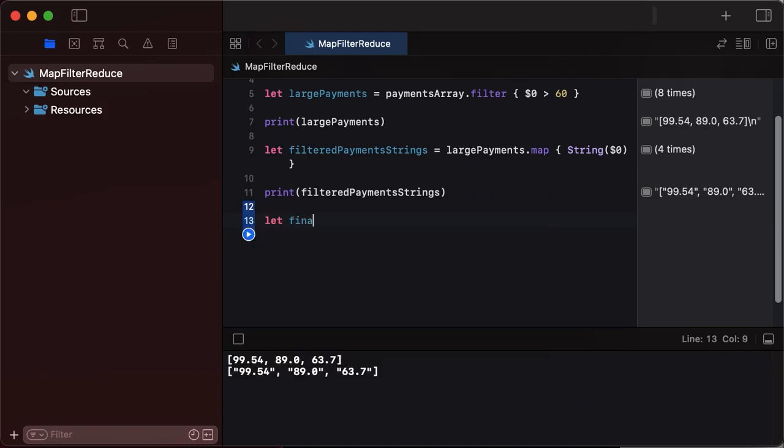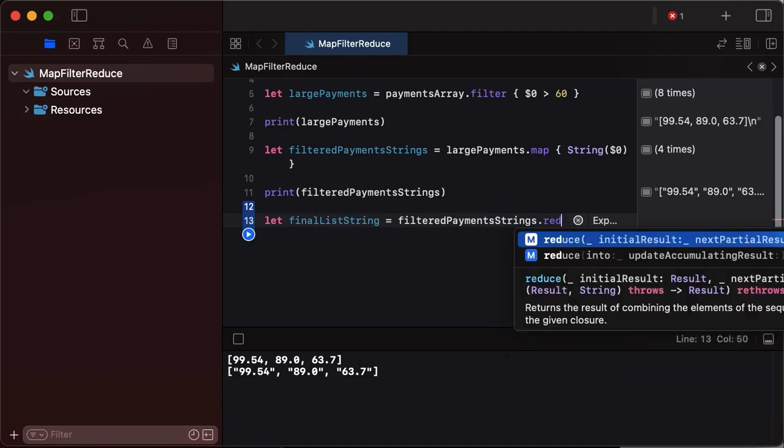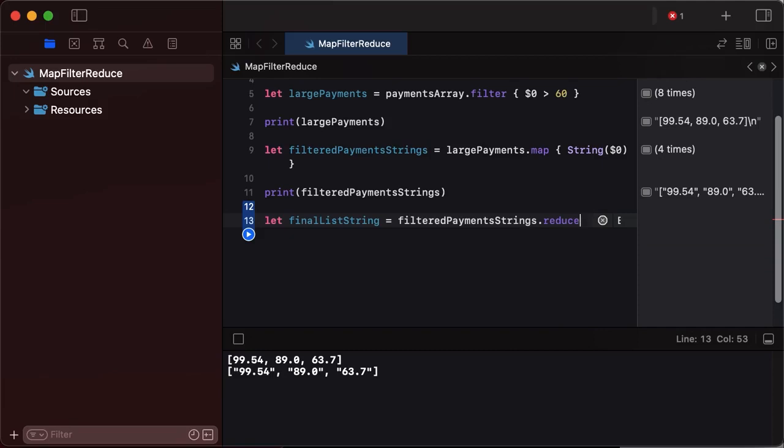Finally, to combine all the strings into a single object, I use reduce on the strings array. I declare the last constant called final list string. Then I initialize it by calling the reduce function on the strings array defined earlier. Next, I pass an empty string as an initial value in the reduce function call. And as the closure has two arguments, I can just add them together by adding $0 arguments to the $1 argument of the closure. As the $0 argument is the previous result and the $1 argument is the current element, it produces the final combined string of all the values inside the strings array.